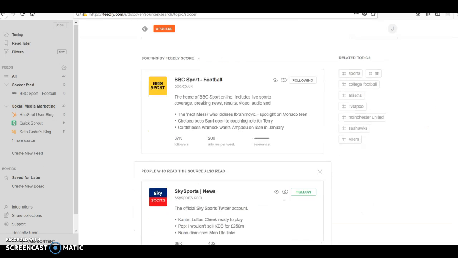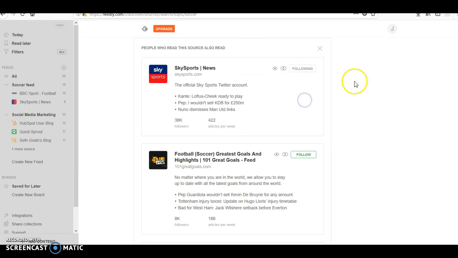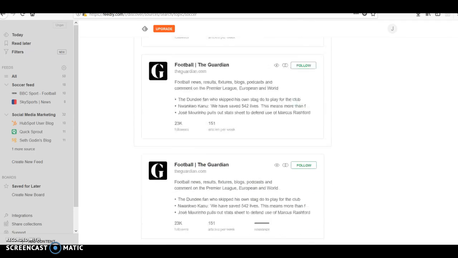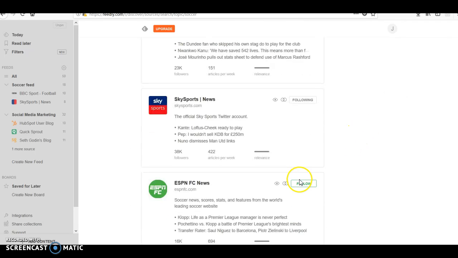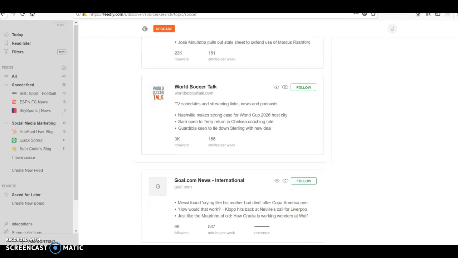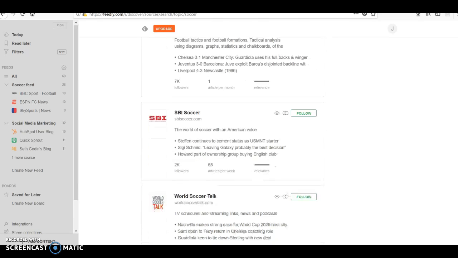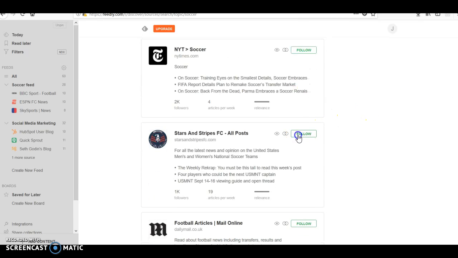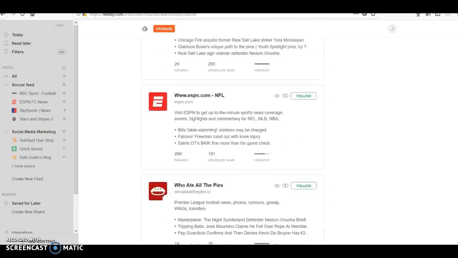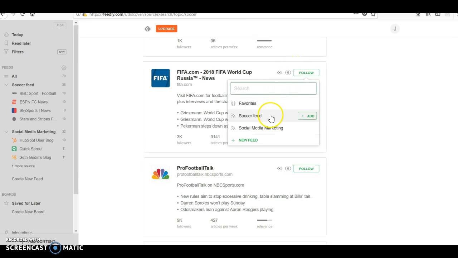So that's the first one. We're going to add 4 more. We're going to add Sky Sports, add, that's 2. We will be adding ESPN, that's 3. We will be adding Stars and Stripes. And then for one more, we will be adding FIFA 2018 World Cup.